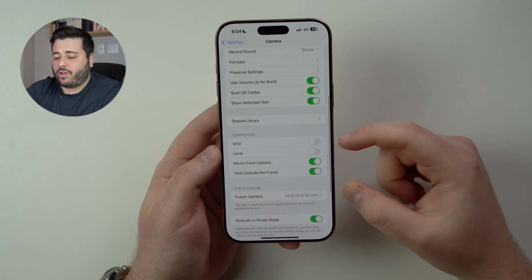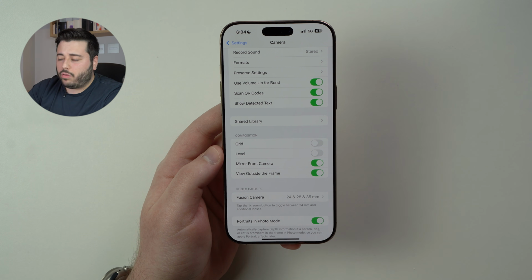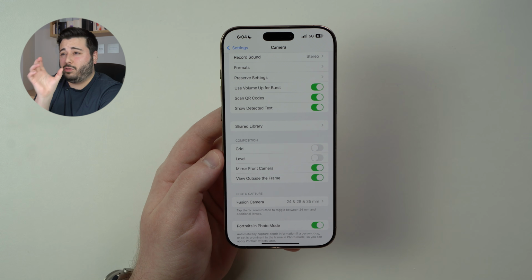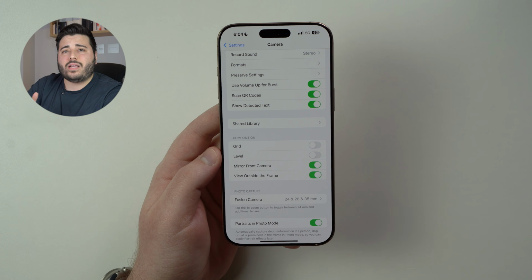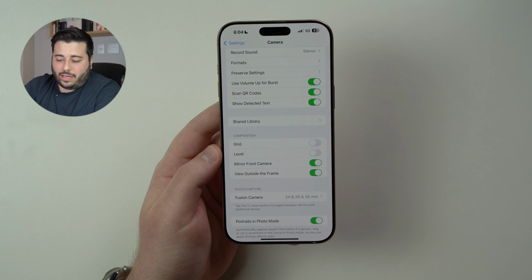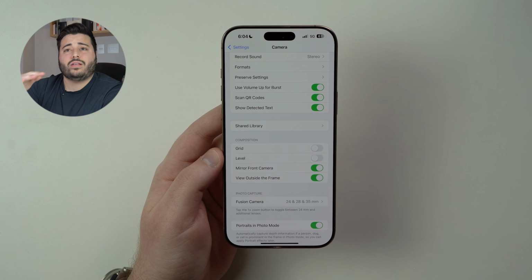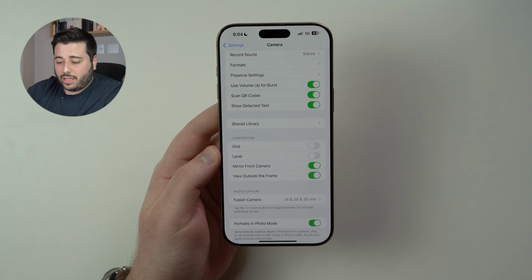Okay, and here we have composition. So grid, which are those four lines like tic-tac-toe, you know. Some people like it. I don't like it. I prefer to use my own eyes and my own view and my own perspective to take photos, but some people like to align objects and frames with the grid. I don't like it. Level, again, you can use a level to just make sure things are leveled with your camera. Again, I don't like it. I prefer the clean view.